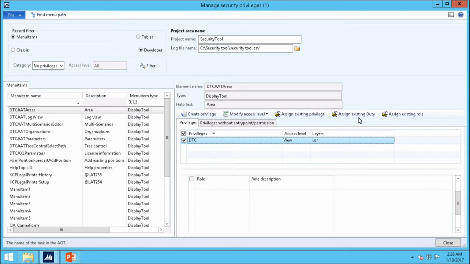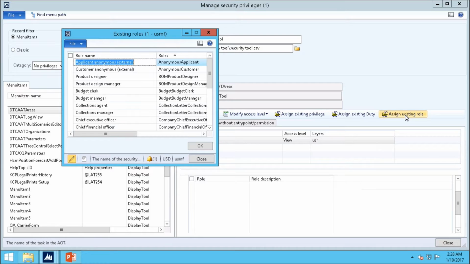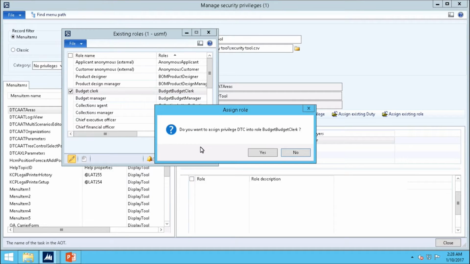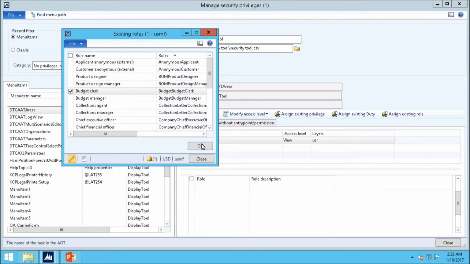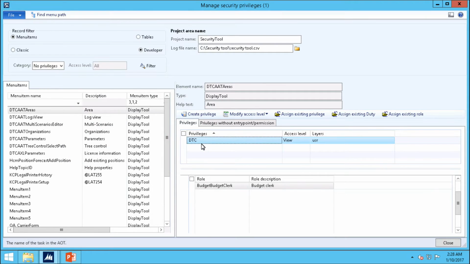Now this privilege can be directly assigned to any role. Let's do it. Press the button Assign Existing Role. Select the role in which you want to assign the privilege. Let's choose the Budget Clerk. Press OK. Confirmation dialog comes. We have to press OK again. You can see the role name Budget Clerk is shown at the bottom of the screen.